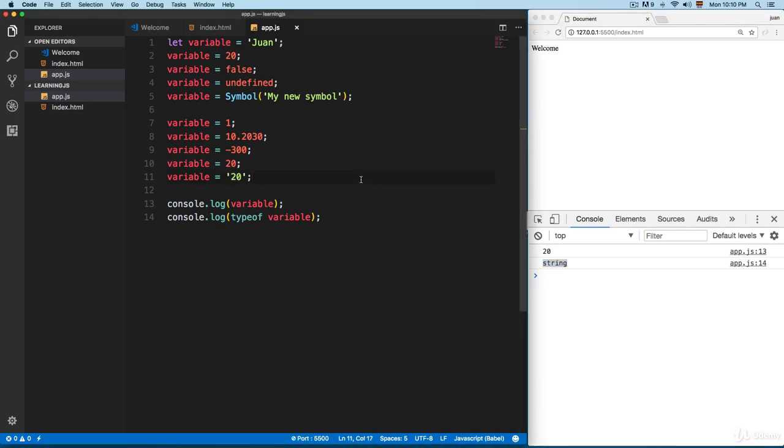But there are many functions in JavaScript that you can pass, for example, this 20 as a string, and it's going to be converted into a number. We're going to take a look at those functions in upcoming videos, but this is important. 20 and 20 with quotes is going to be different in JavaScript.